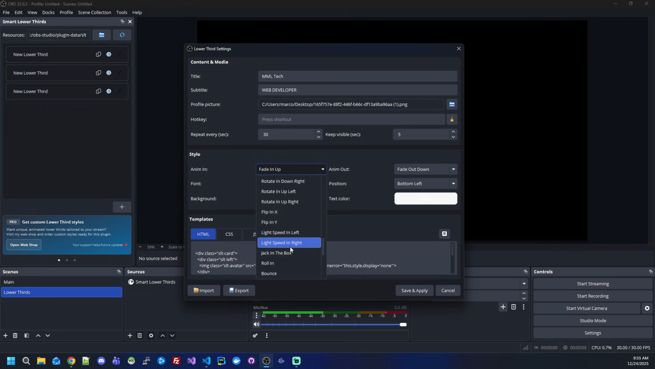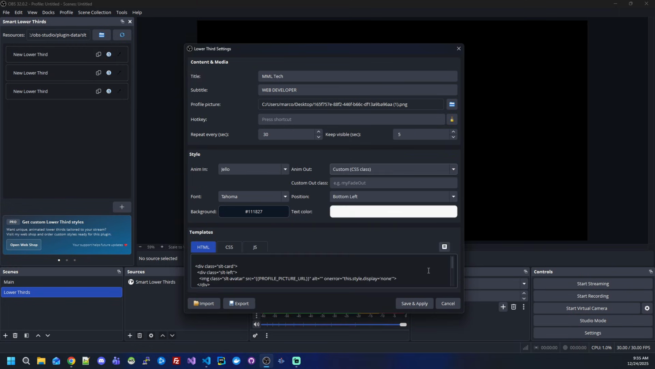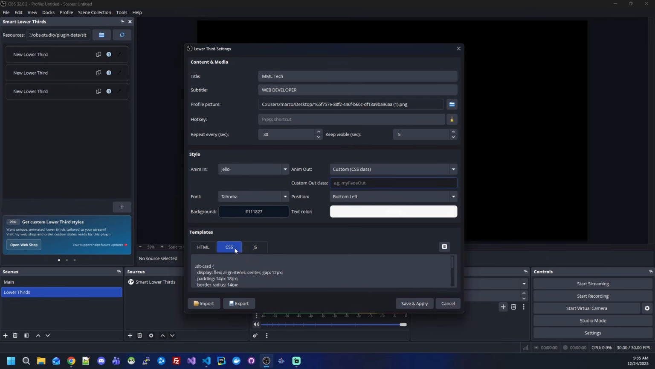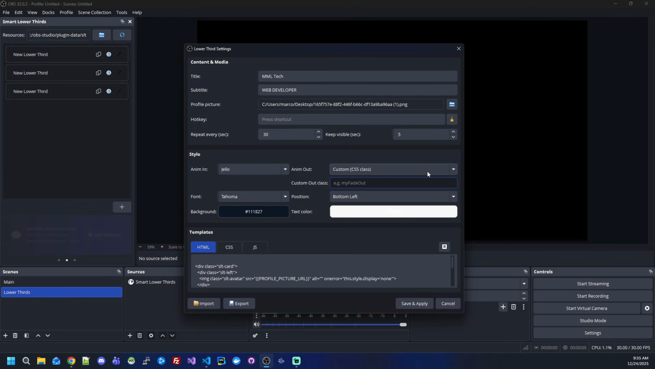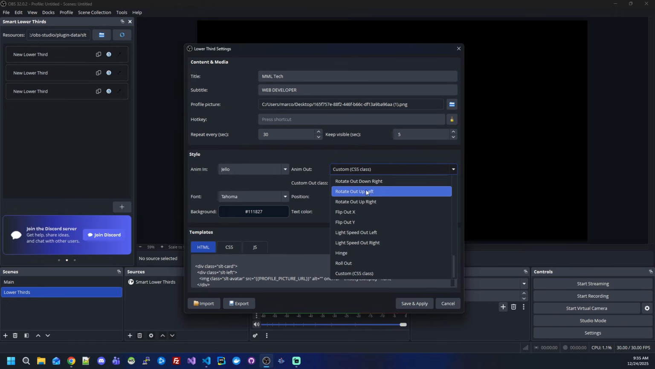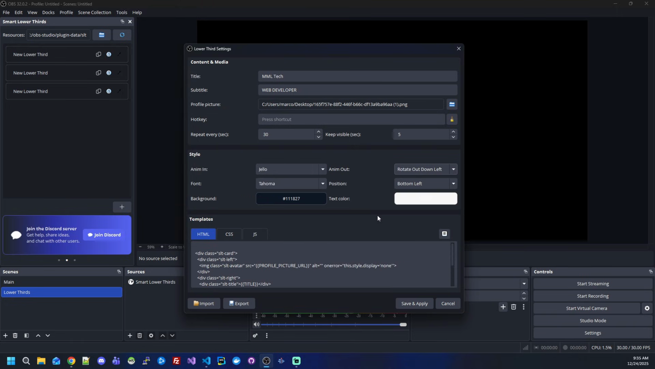Okay, let's select the animation. Let's choose this one, and now I'll just leave the fade out down. What I also want to show you is that you can use your custom animation classes that you can create here in the CSS template. Okay, but for now, actually, just choose rotate down.